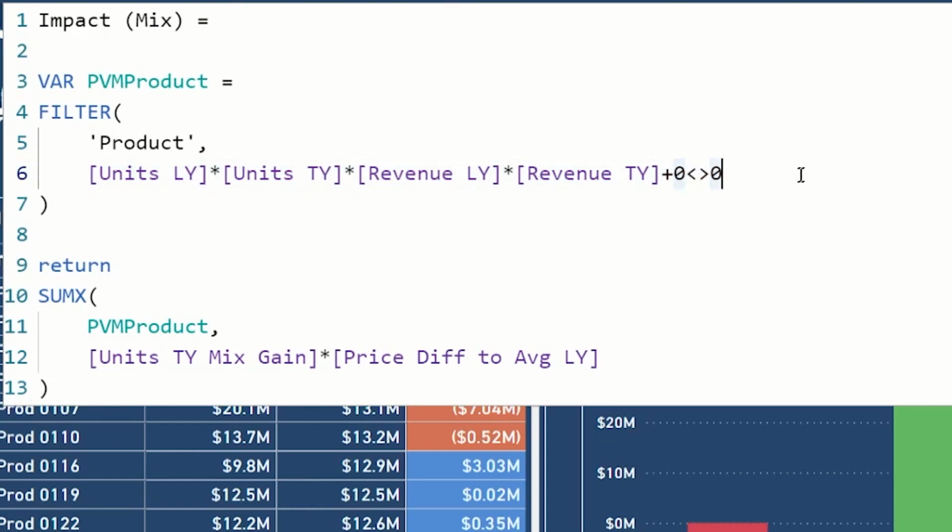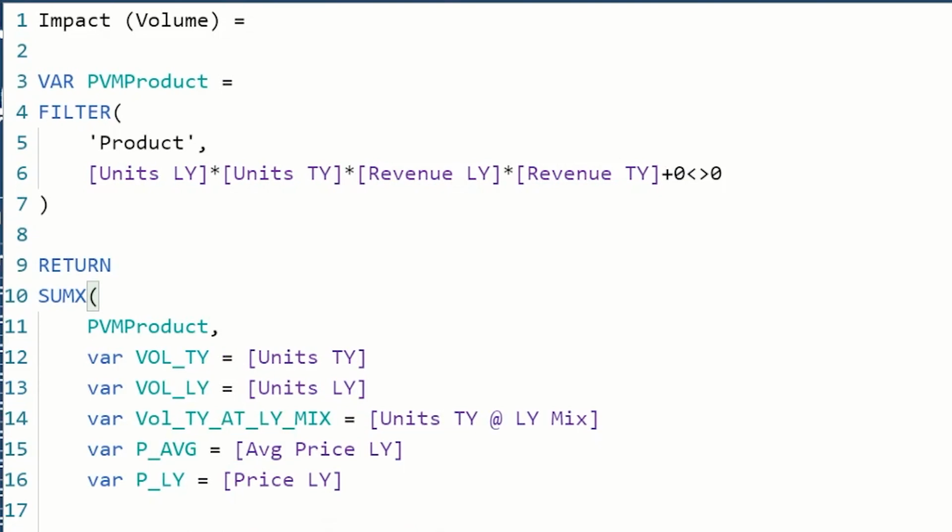So basically, if you look at this logic, I just want to make sure that both units and revenues were populated for all of the products in all of the years. Now everything else remains the same. All I'm doing is replacing all products with the PVM products, and the logic stays the same. I do exactly the same thing for price. As you can see, logic is exactly the same. Impact, and now I have mix, price, and volume. So all 3 buckets that I had before have now been adjusted to exclude products that either didn't have sales last year or now don't have sales this year.